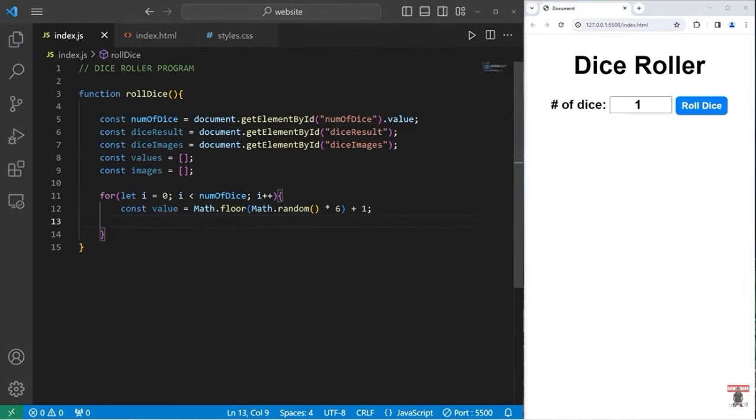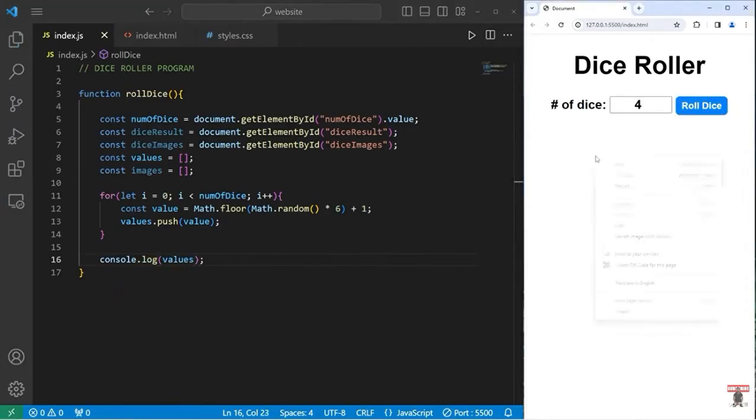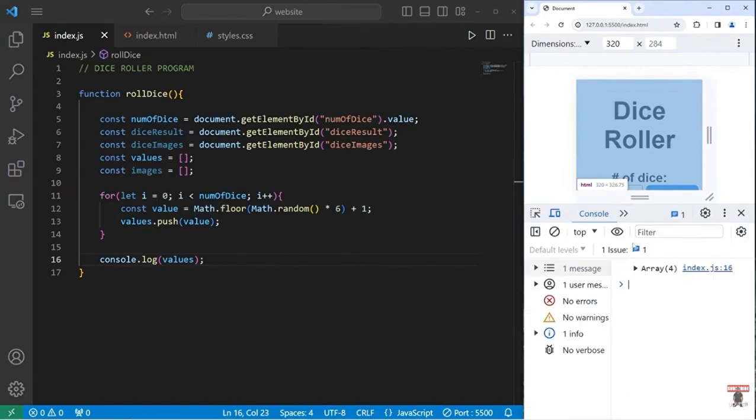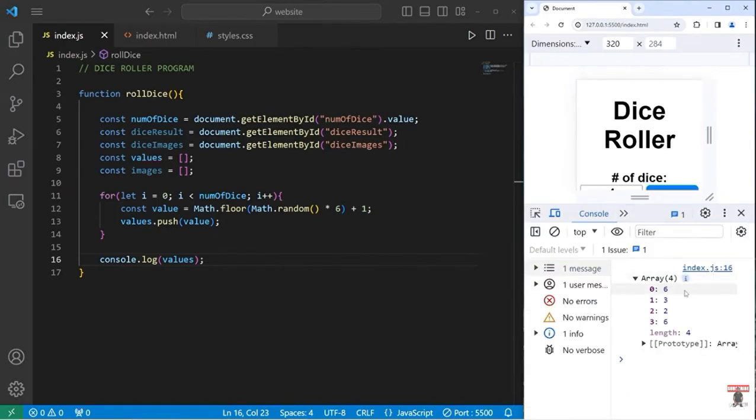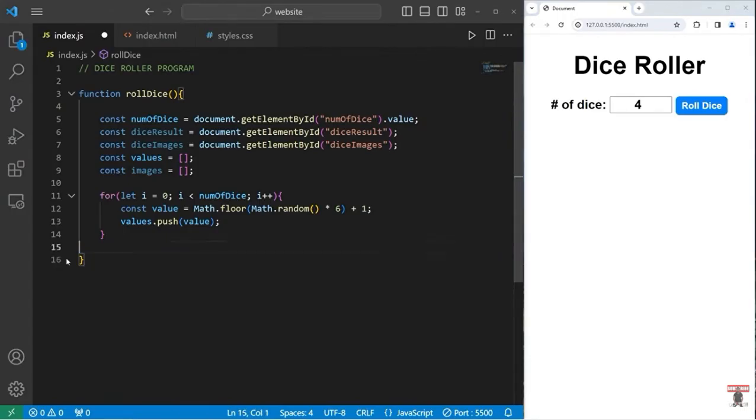With these values, I'm going to push them into our array of values. Take our array of values, use the push method, add our value that we randomly generate during each iteration. And let's see if this works. I'm going to console log my array of values, just to be sure that there's some numbers in there. Let's roll 4 dice. Inspect console log. I have an array of 4 elements, the numbers 6, 3, 2, 6. So that does work. I need to take my array of images, use the push method.